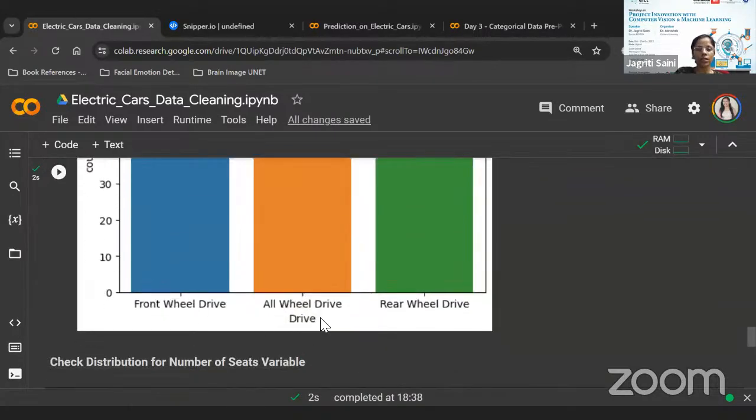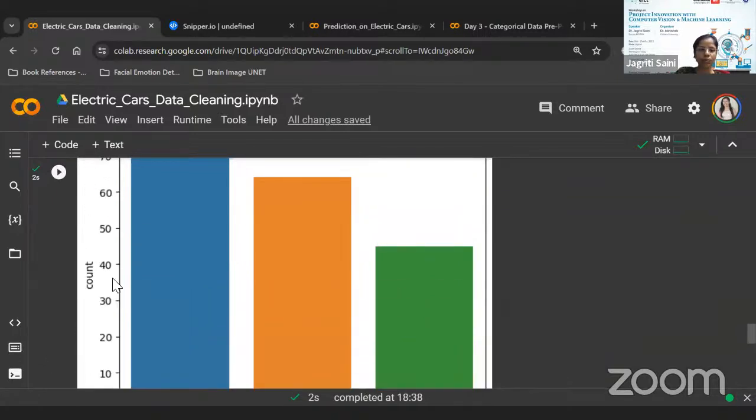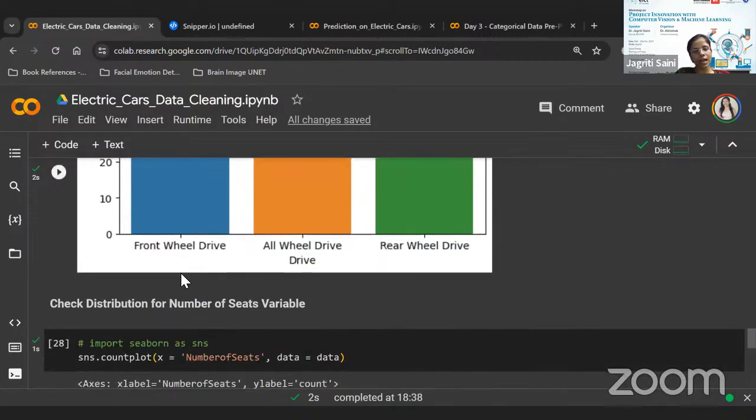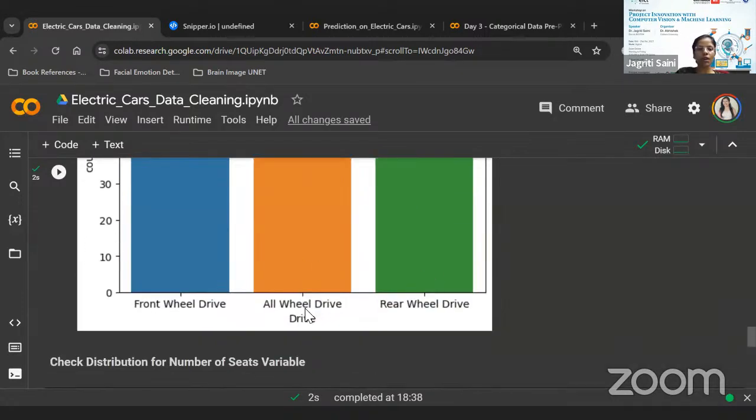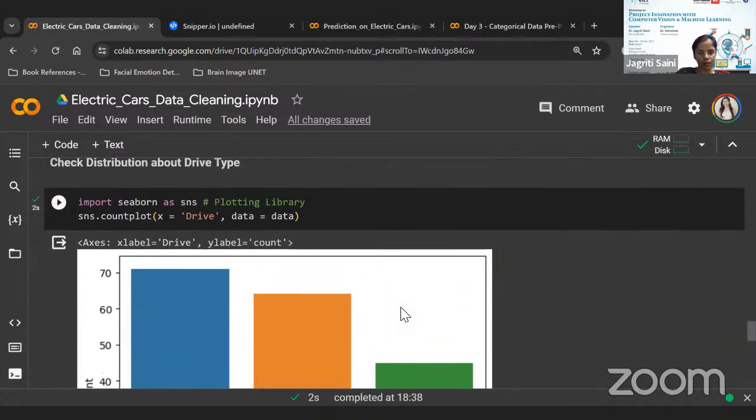You can see on the x-axis we have drive type, and on the y-axis we have the count of vehicles that belong to this drive type. So we can see the majority of vehicles are front wheel drive, with a lesser number from all wheel drive and rear wheel drive. That is the first observation we made from the data exploration.